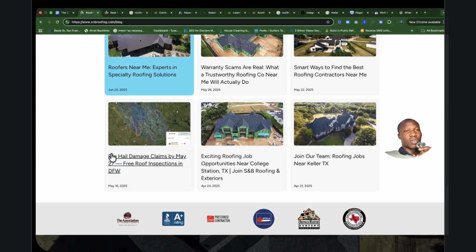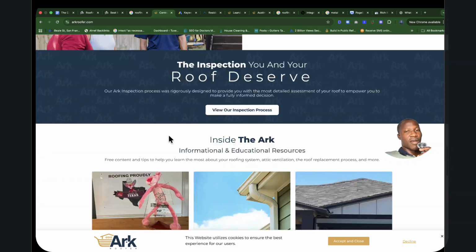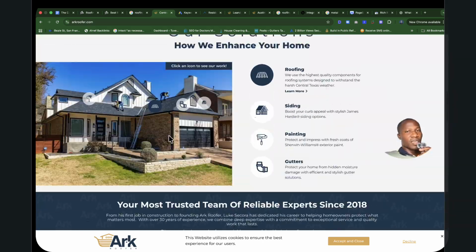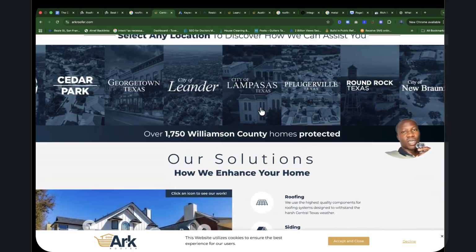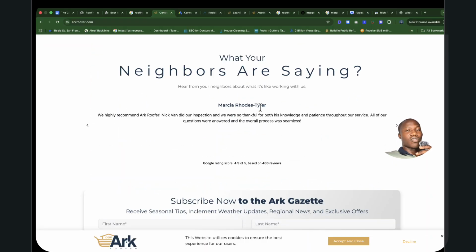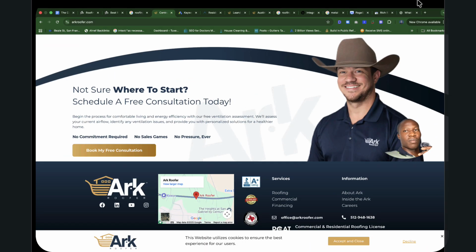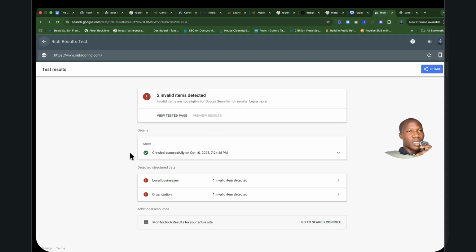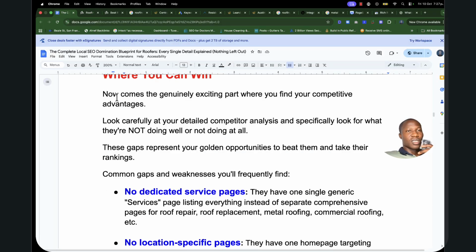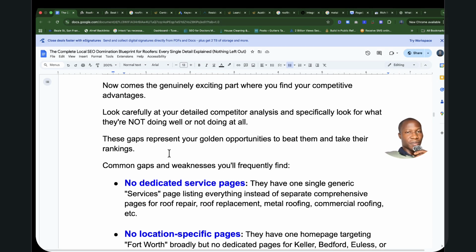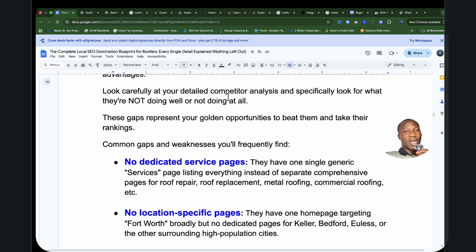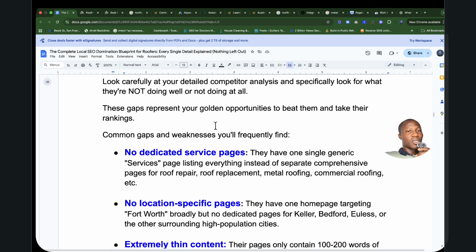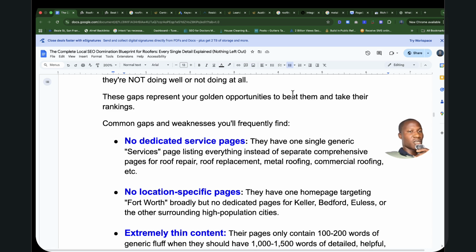As you can see with this one, their page does not load very fast. They have duplicate pages for locations. So it's an improvement. You're already seeing the gaps where you could actually outrank them. They have a very slow website. Their schema markup is not really dialed down. So you're already seeing a winning opportunity if you are in this location. You want to look carefully at your competitors' analysis and specifically look for what they're not doing so well. The gaps represent your golden opportunity to beat them and take their rankings.